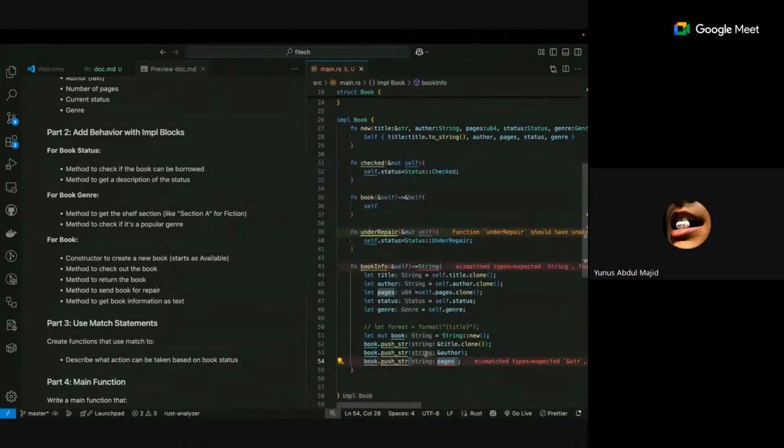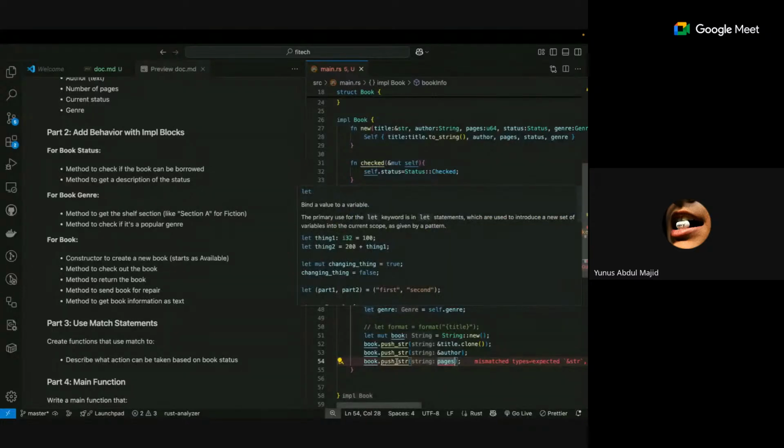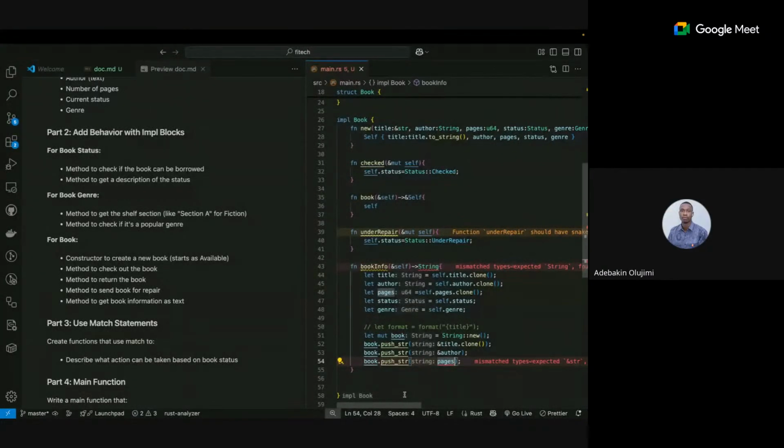So this function now, we want to use it to print out everything, to give a descriptive name of what we are doing. Once it runs, it will return a string. So the string will hold all the necessary information about the book. Okay.